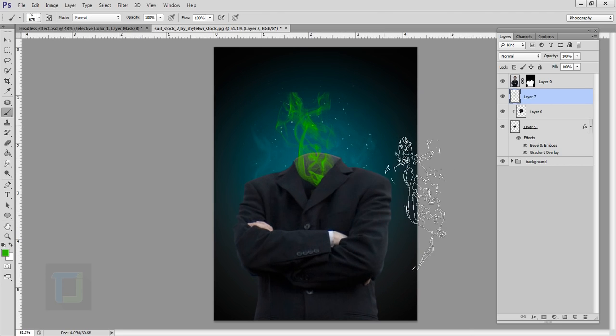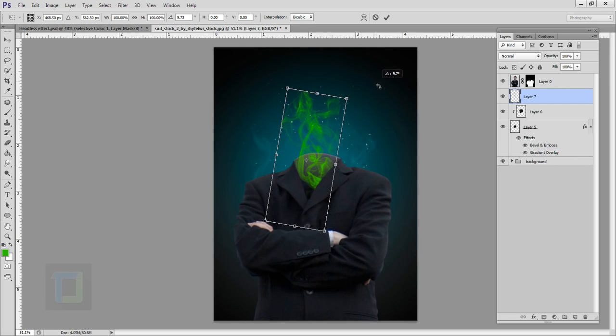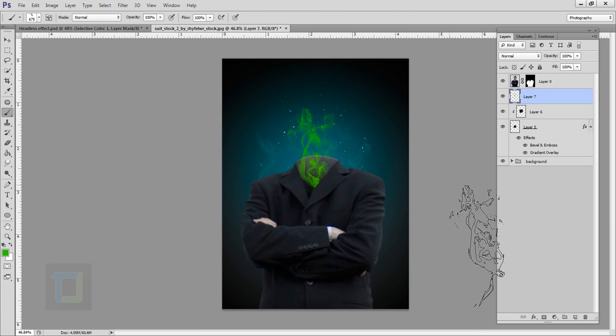Now if it's big, press Ctrl T. You can also rotate it, to make it even more precise. Hold your shift key and make it smaller a little bit here. That's looking actually pretty good. Then go and confirm it. Now we can add in that glow so the smoke looks even better.